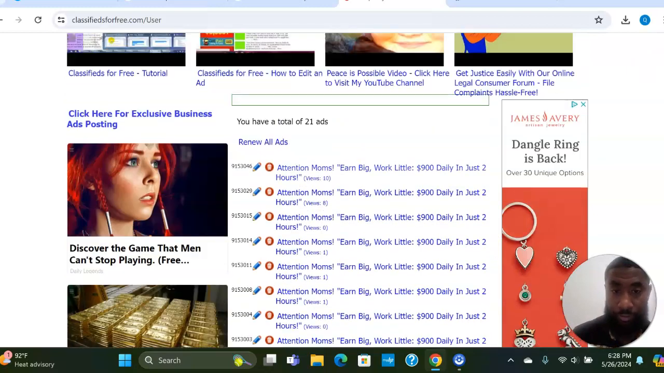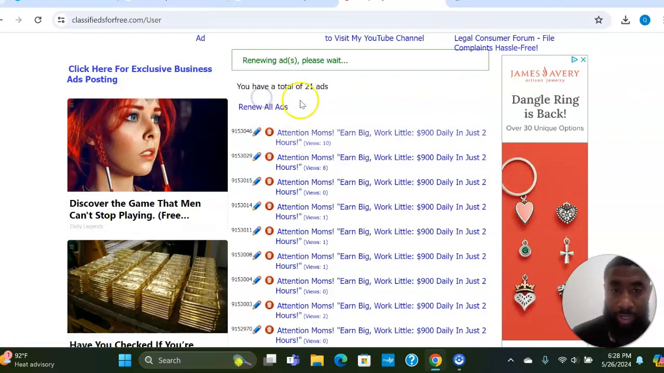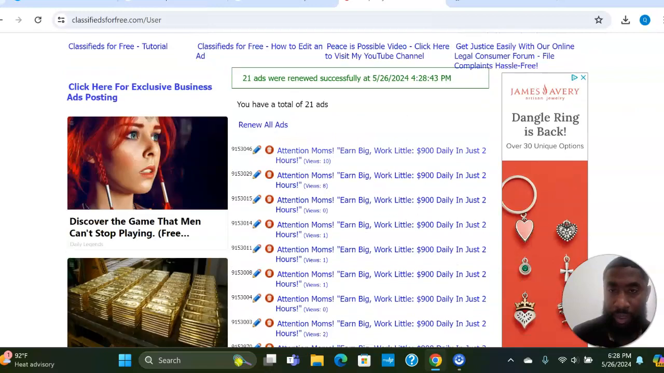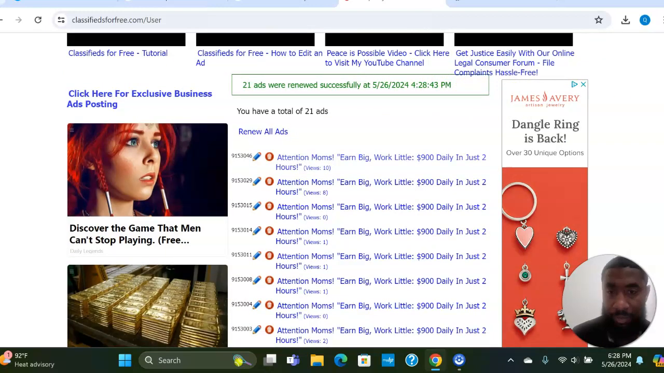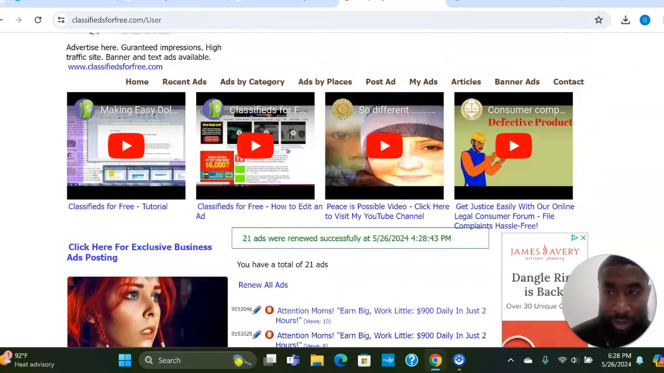Anyone can do this. Okay, so I have a total of 21 ads, guys. With a click of a button, I go right here, click renew ads, boom. These 21 ads were renewed successfully. It's 4:28 p.m. Pacific time. Boom. I'm done with this. That's the beautiful thing about classified ads for free.